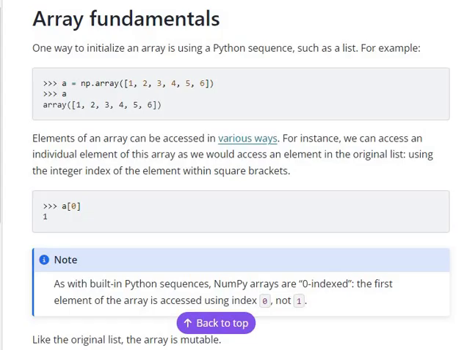So look at the example. a = np.array([1, 2, 3, 4, 5, 6]). So we are initializing an array. The elements of an array can be accessed in various ways. We use the index within square brackets. Look at that, a[0] is the first element, a[1] is your second element, and so on. The first element of an array is accessed using index 0.